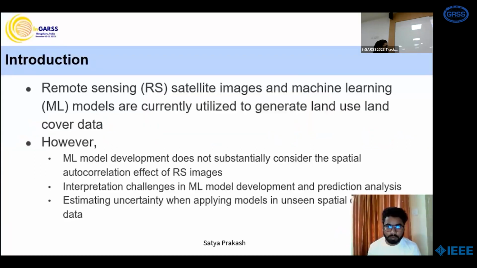Remote sensing satellite images and machine learning models are currently utilized to generate land cover data. As we all know, machine learning algorithms have gained significant popularity in spatial mapping and environmental analysis. These algorithms are excellent at recognizing complex patterns and relationships within the data. However, machine learning models do not substantially consider the spatial autocorrelation effect of remote sensing imagery. Considering spatial autocorrelation is a crucial task in remote sensing because neighboring fields often share similar environmental characteristics. Ignoring these correlations may lead to models that overlook important spatial patterns, potentially resulting in less accurate predictions.